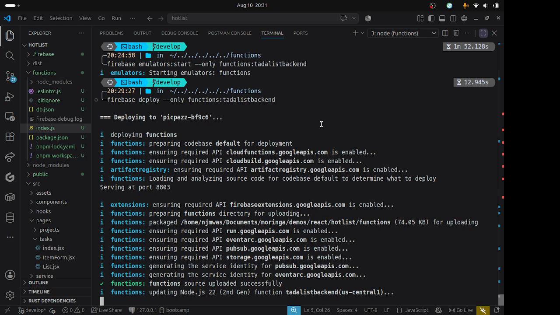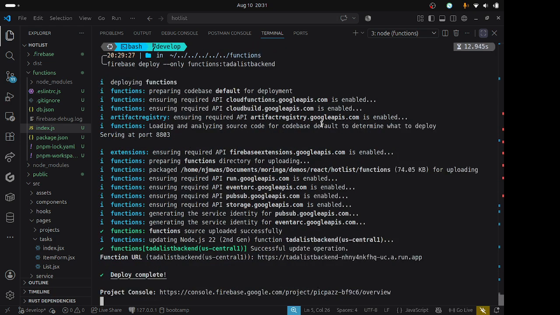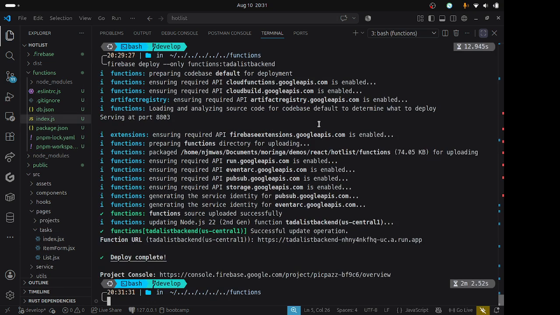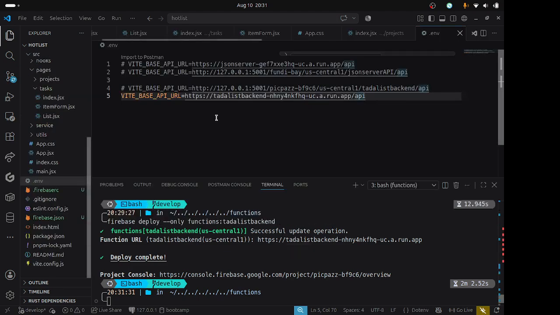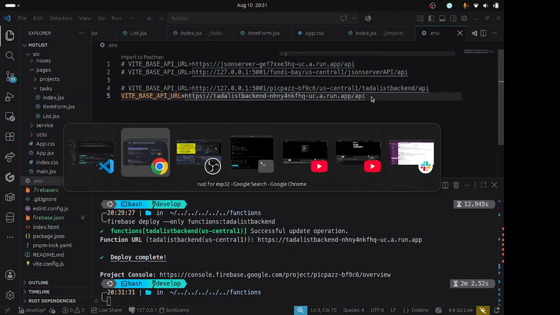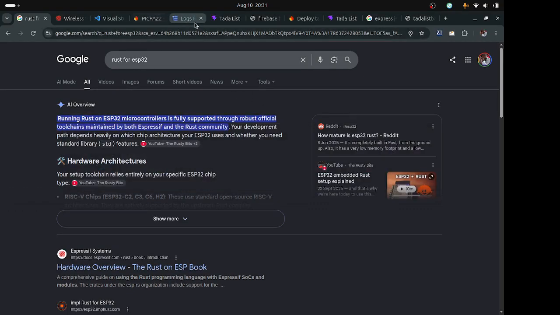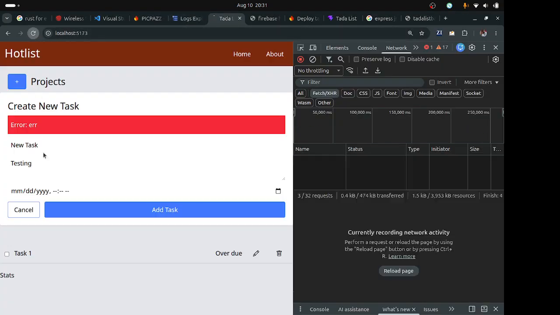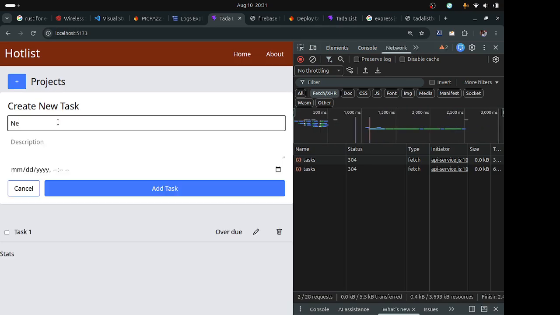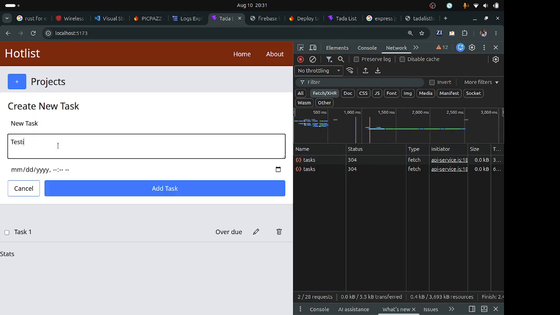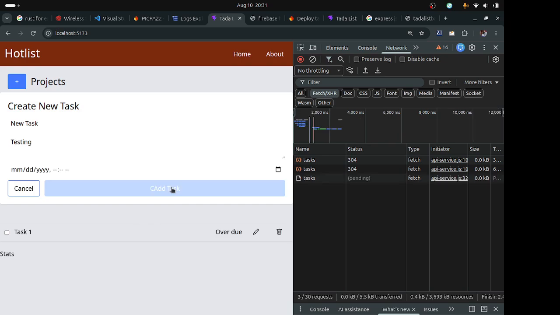Yeah. So that means that every time you deploy, you'll also be deleting the data. So let's see. Right. We'll go back here to ensure that we have the correct one. And then we refresh. And then we try to add a new task. And we are testing it. Click on add.